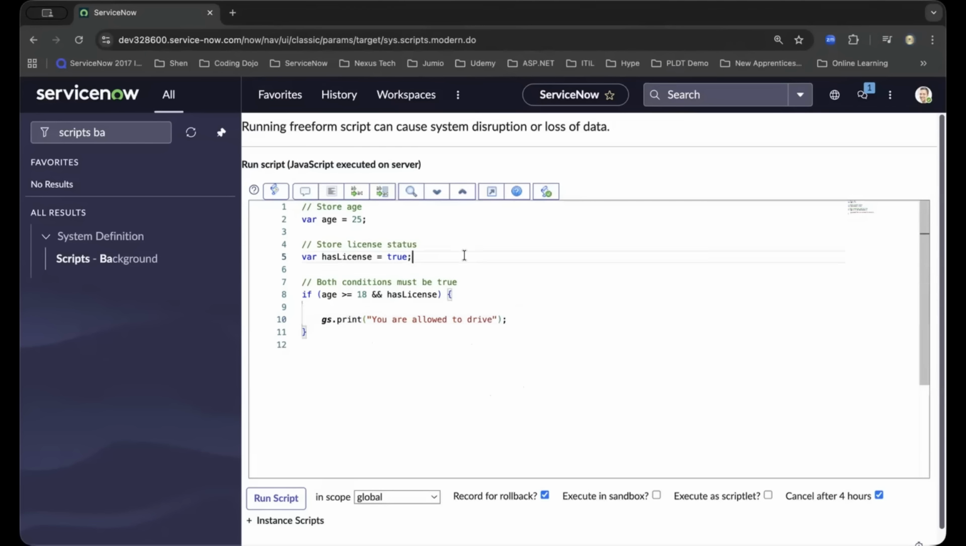Now, in this next example, the OR operator means at least one condition must be true. This is commonly used for access rules. We provide an admin role, so we have 2 evaluations of access. So if either one of them is true, then line 10 will execute.